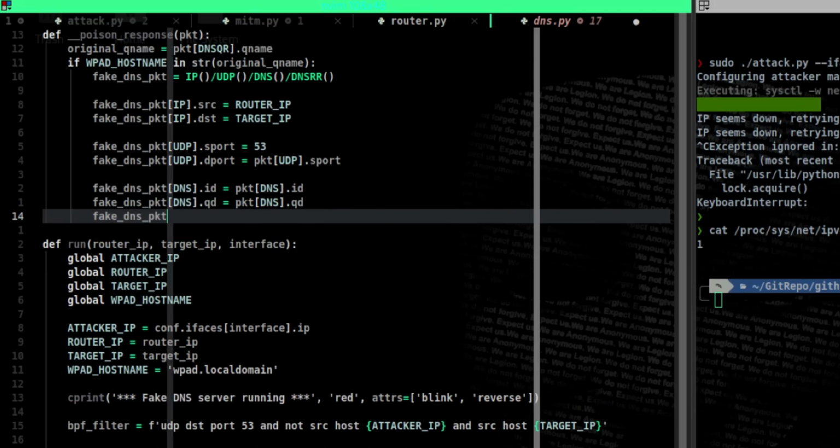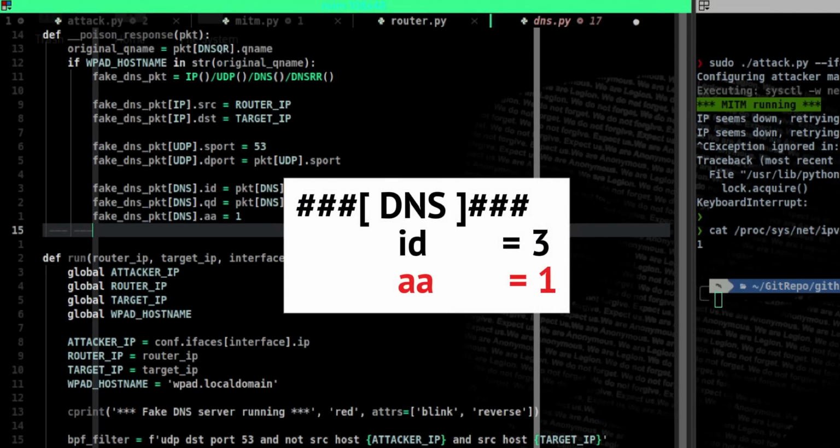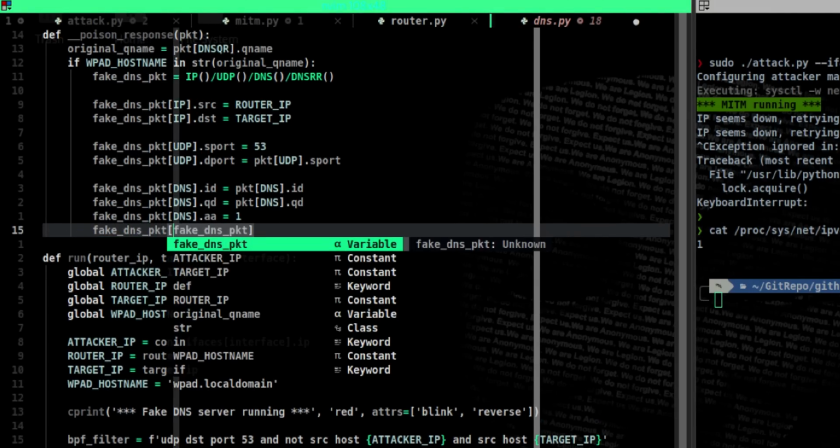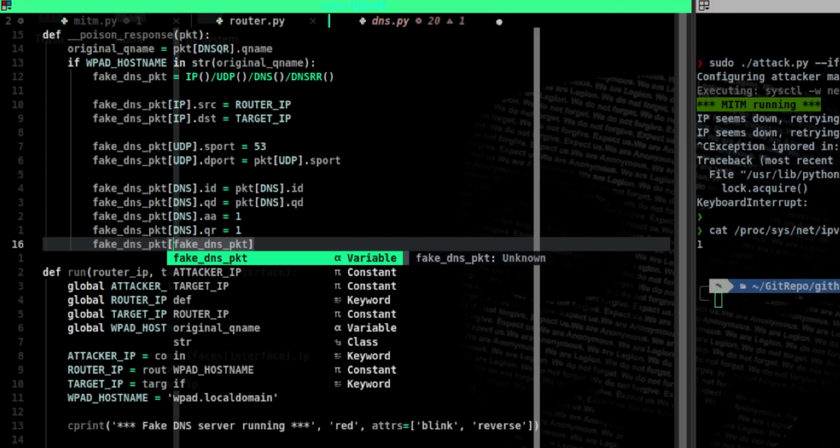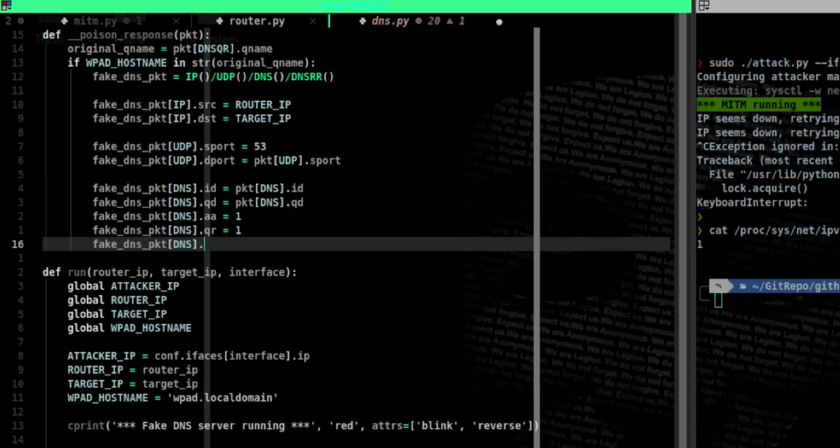Next is the authoritative indicator. Setting this to 1 will tell the victim that we are authoritative for the record, so let's set it to that value. QR indicates whether this is a query or response. Let's use 1 since we are responding back to the victim. The next attribute is similar to QR. We will also set this to 1 as we are providing an answer.